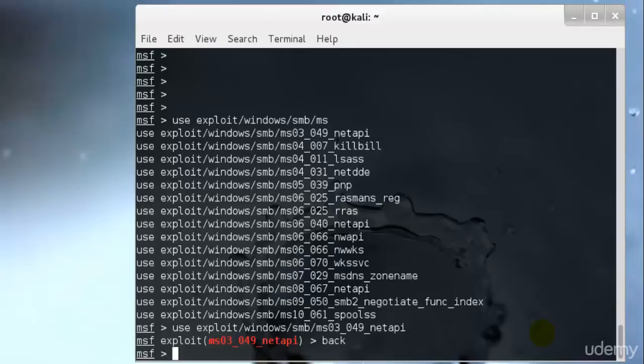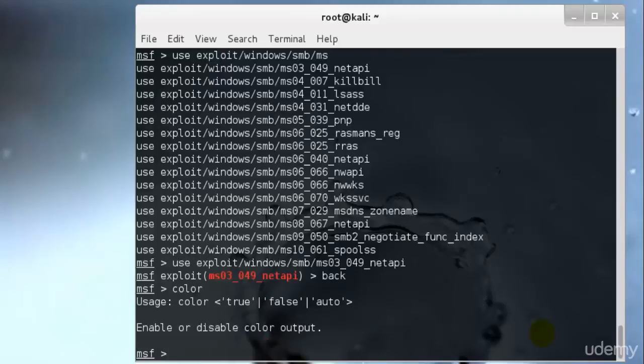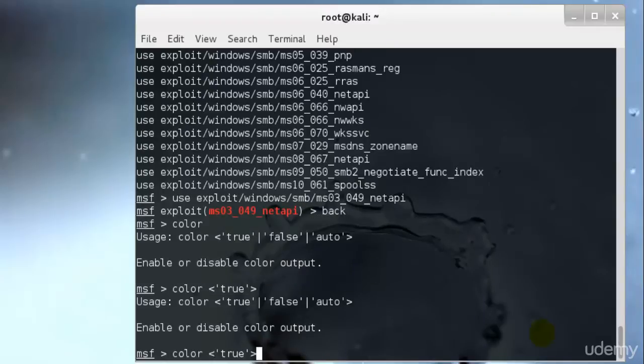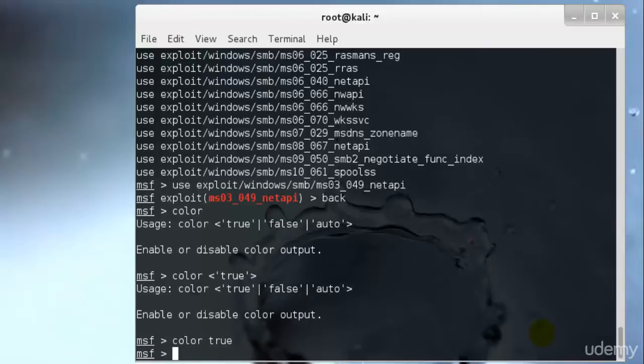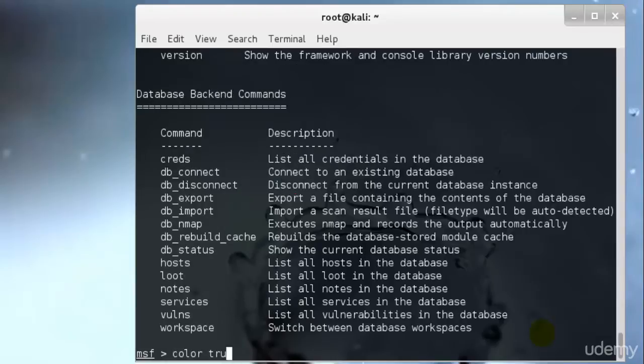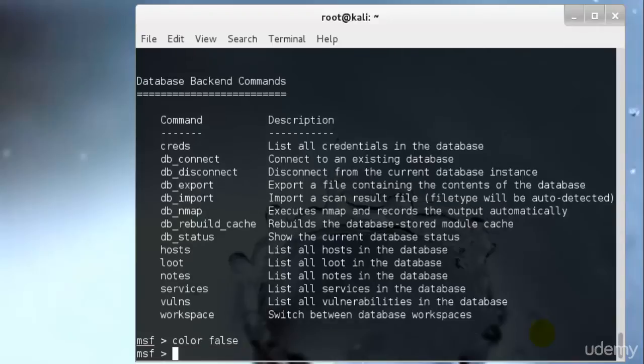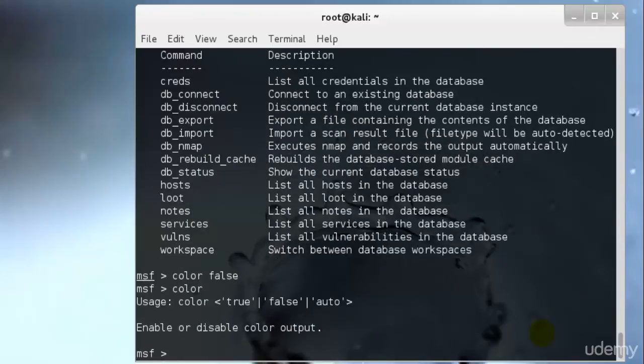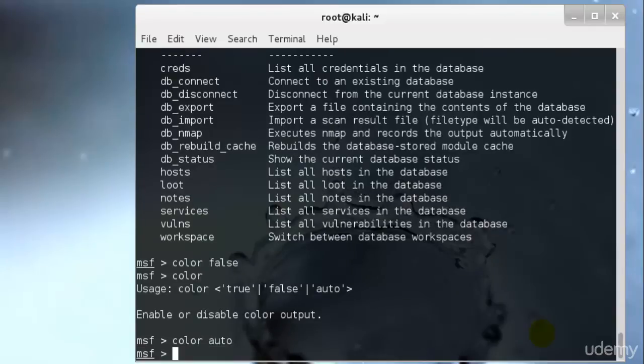After that we have the color option, so you can enable or disable color in the output you get through the msfconsole. I'll just type color and let's see. Let me check if it is true. Okay, I'll go ahead and set it to false. And what is the other thing? Auto. Perfect, I'll set it to auto. So you can enable and disable colored output through the msfconsole.